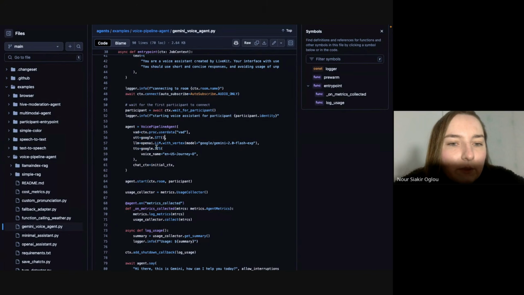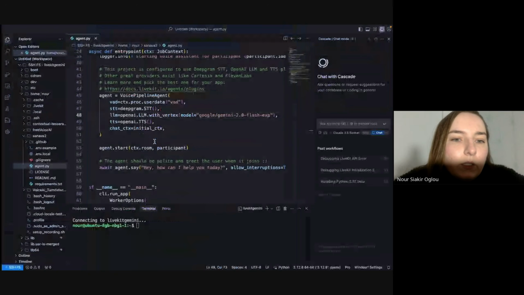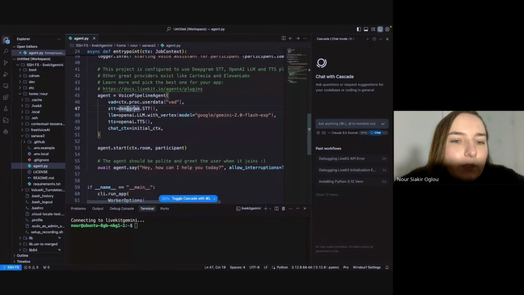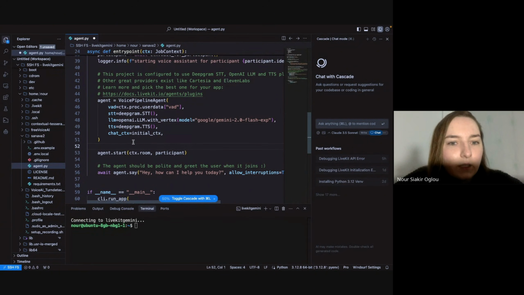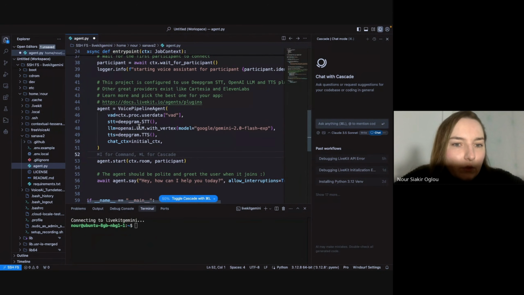In our case, in our template, we already had Deepgram as the STT, so we will leave it as is, and we will change the TTS to just delete this Deepgram, and that's it basically. So what we have done is we have changed this to Gemini and this to Deepgram. And now we are going to save this.